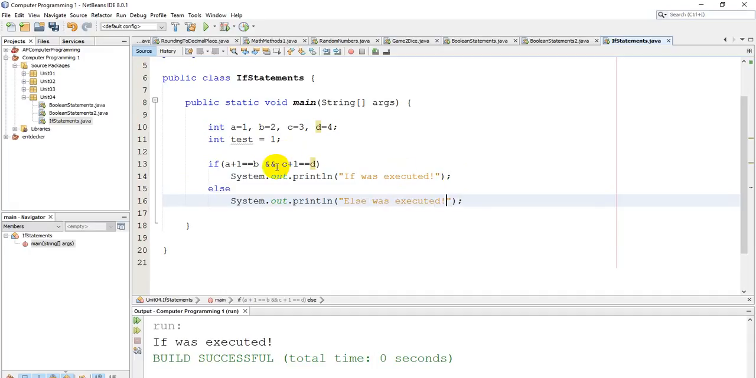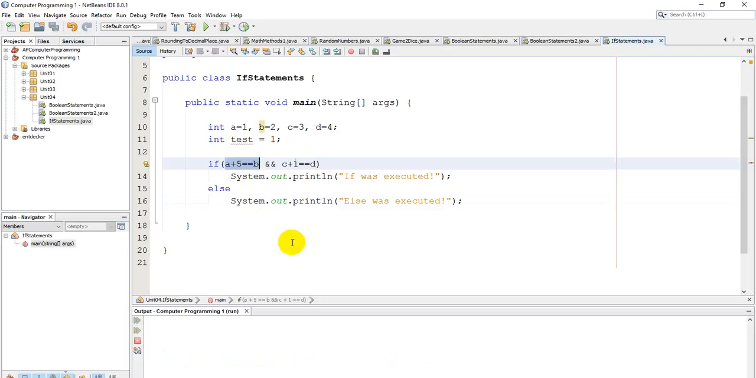Alright, and so I would want to change one of these so that they're false. So a plus 5. Now remember, a plus 5, 6 equals 2. Nope. And with an and statement, if one of these is false, this whole thing evaluates to false. So the if will not work. The else will run. So I'll run this, and there I get the else was executed.